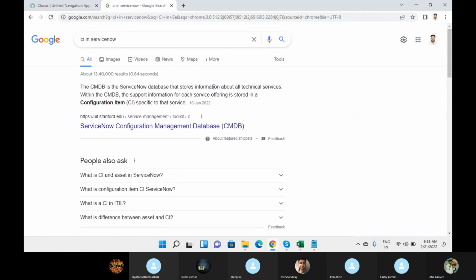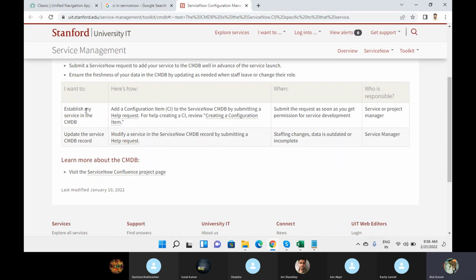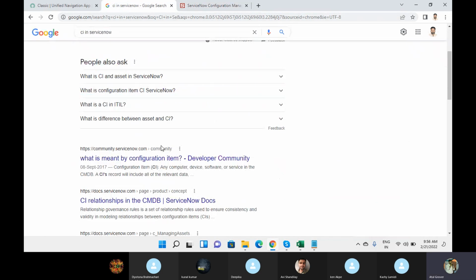Let me take you to the normal definition. The CMDB is a ServiceNow database that stores information about the technical services. Don't be confused, services we will definitely discuss. Within the CMDB, the support information for each service offering is stored as a configuration item. Like in your house, the components you have are CIs for you, because they help you provide the services of entertainment and of fresh food. That is a CI for me. Let's see what they mention here. Wait, let me find an easier one.